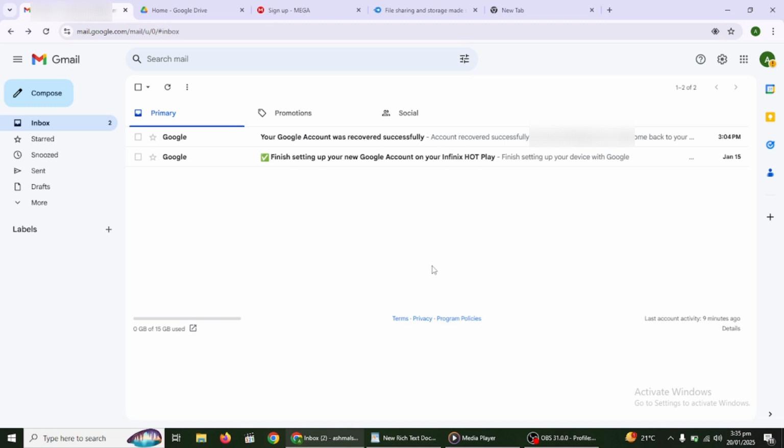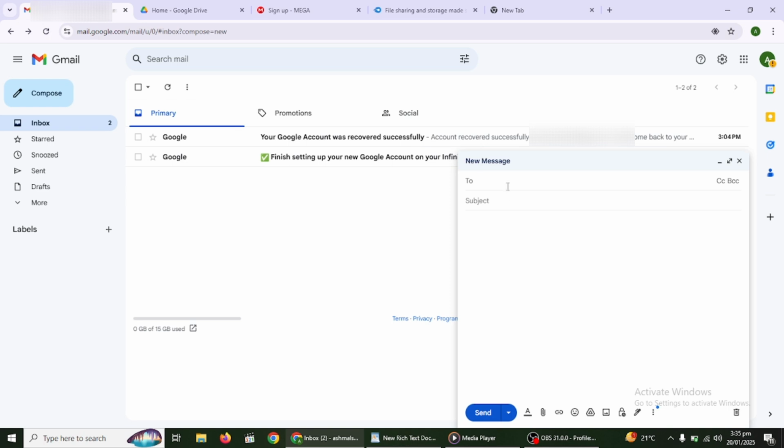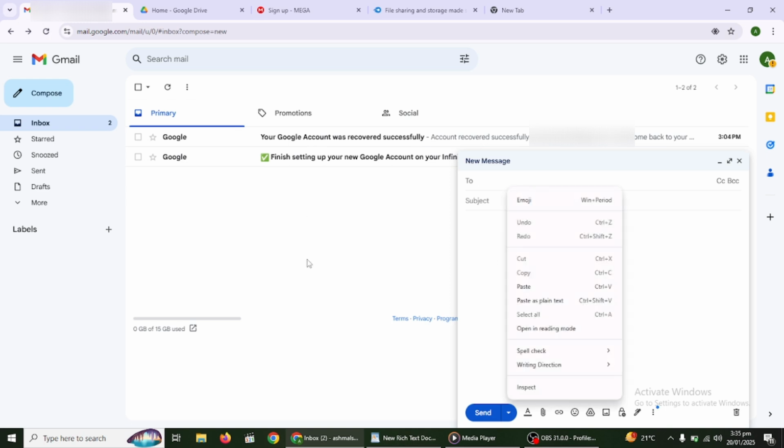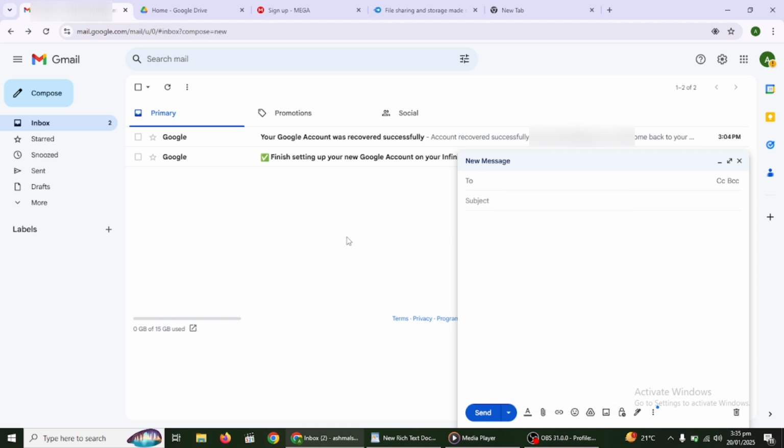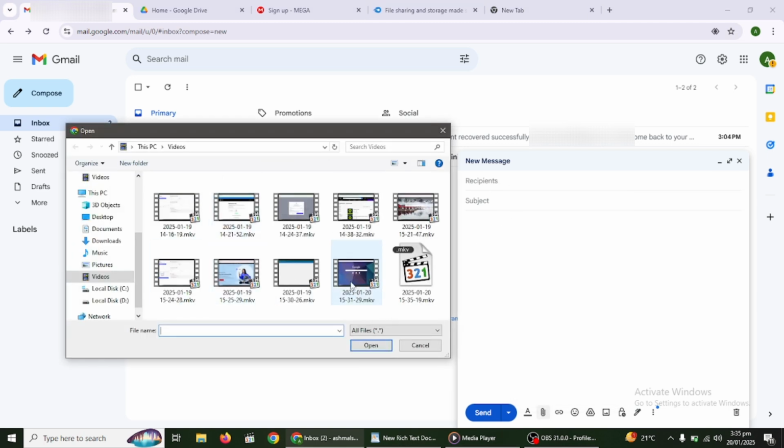Gmail has a file size limit of around 20 to 25 megabytes, so this works well for small files. To start, open Gmail on your computer and click on Compose to create a new email. In the To field, enter your own email address. This is so you can send the email to yourself. Next, click on the paperclip icon to attach a file. Then, select the video you want to send.